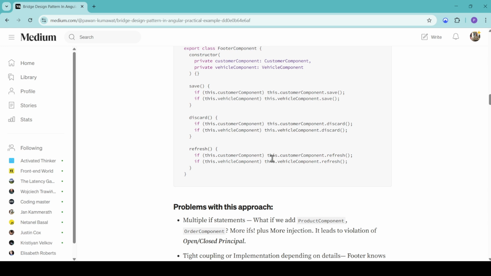Now if you have heard about the open close principle of the SOLID design principles, it says that a class should be open for extension and closed for modification. Now if one more component comes into play, this class is being modified. It is violating one more principle, which is D of the SOLID design principles. D stands for dependency inversion, and it means high level modules should not depend upon low level modules. Both should depend upon the abstraction, and abstraction should not depend upon the details.